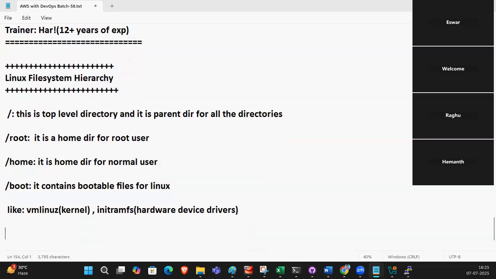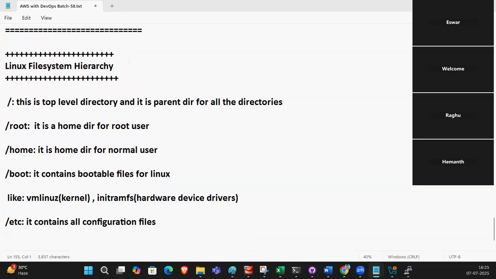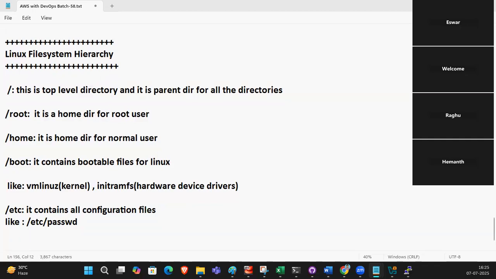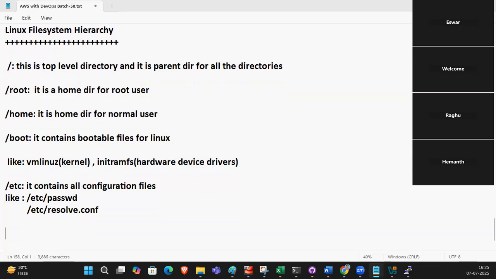So what is the next one? Slash etc. Etc contains all the configuration files, like slash etc slash passwd and slash etc slash resolv.conf. Right.